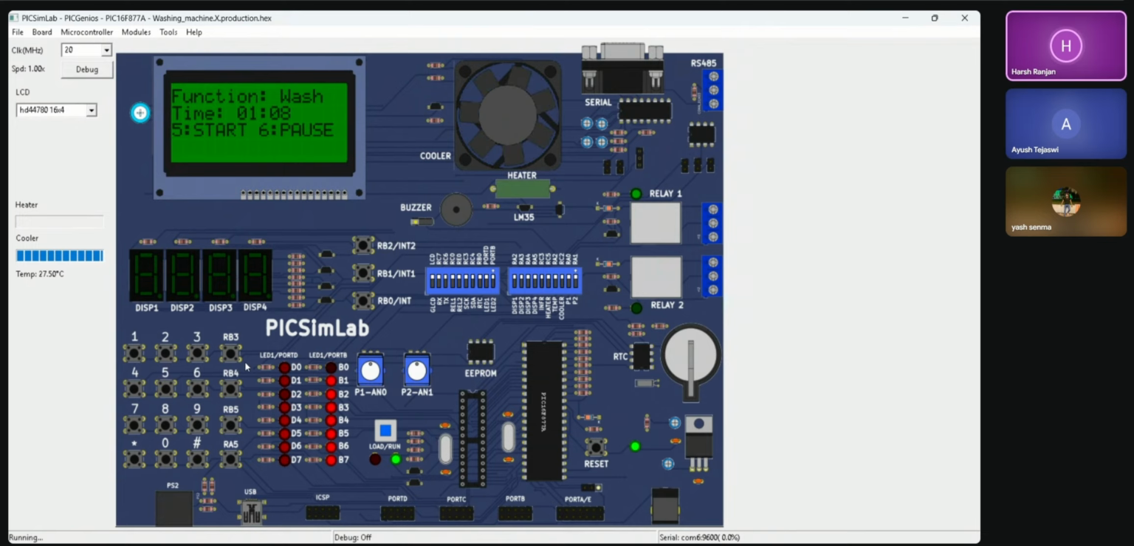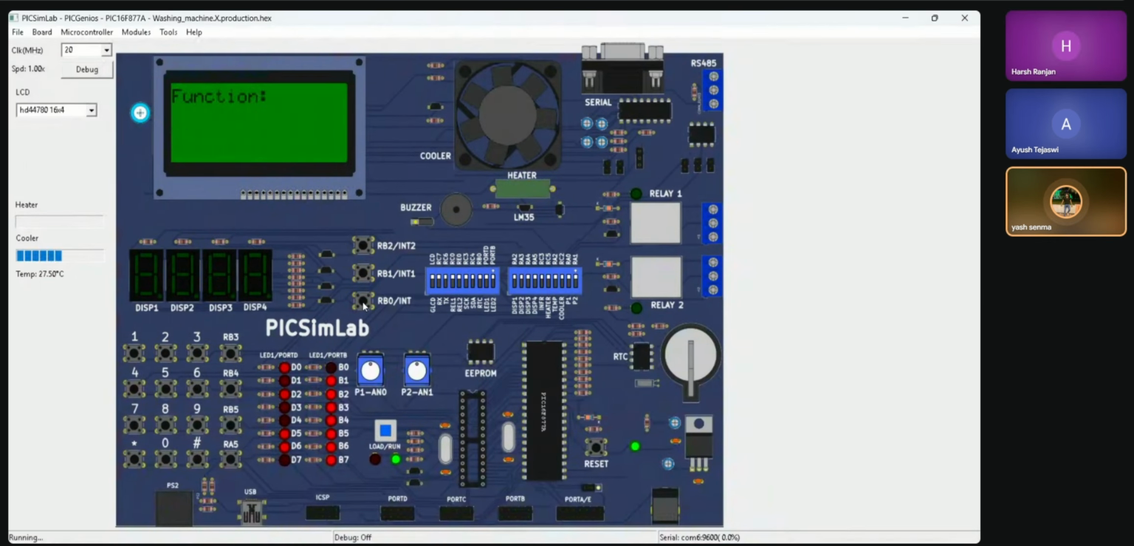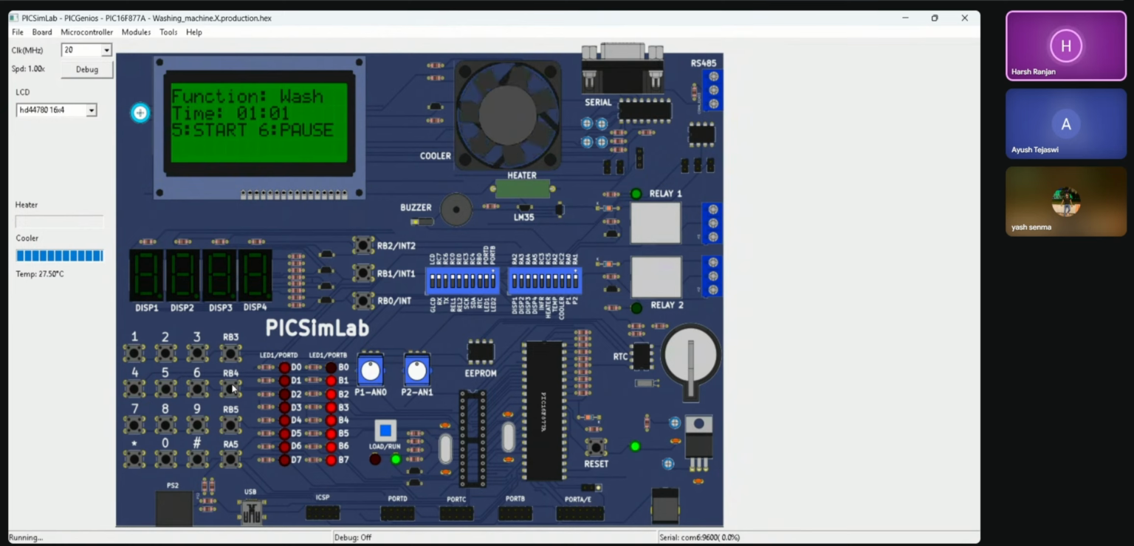In the meantime, we can give an interrupt to stop the washing machine, just like we did here. It gives an interrupt to stop the washing machine. But after that, it will continue further. Let's wait for 50 seconds more.